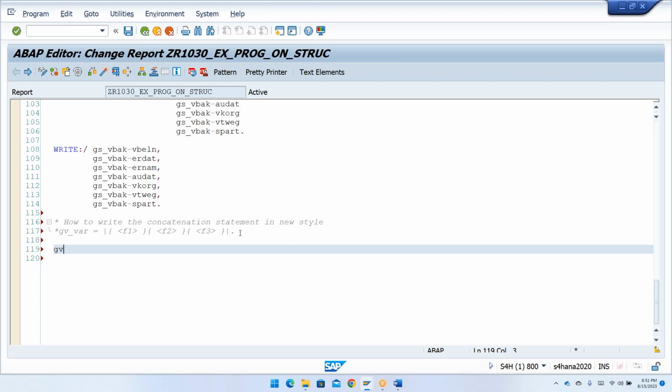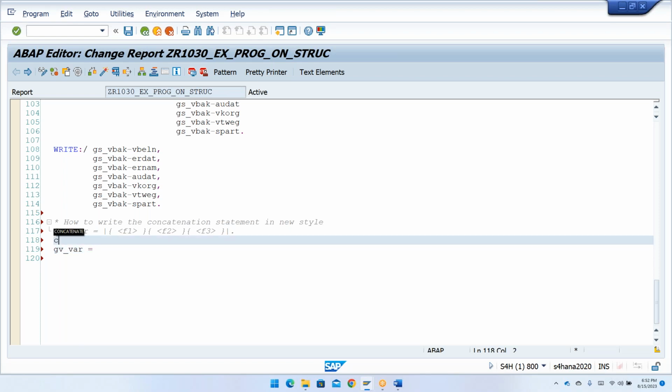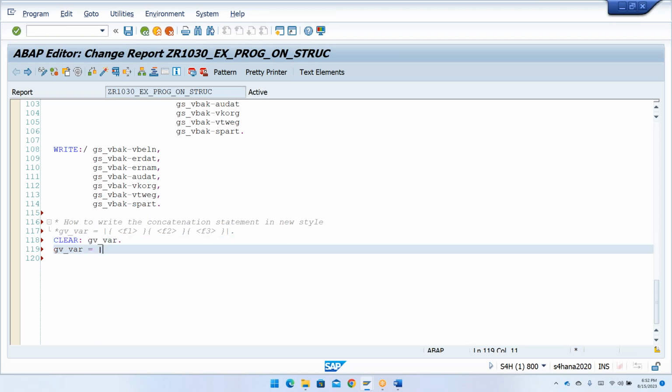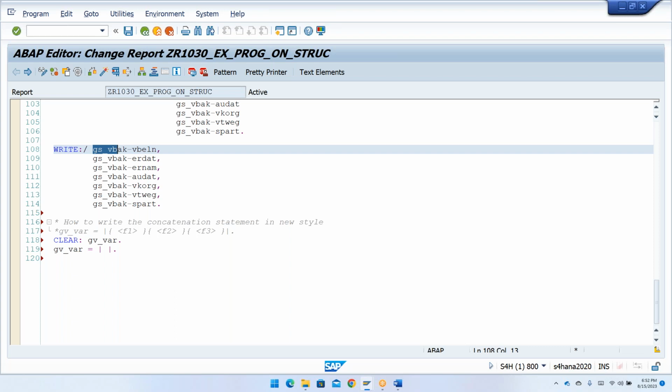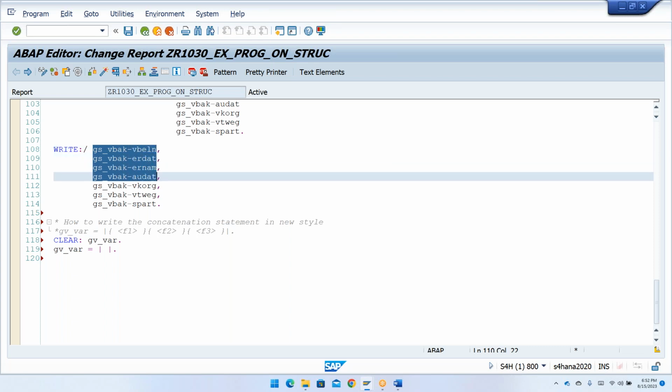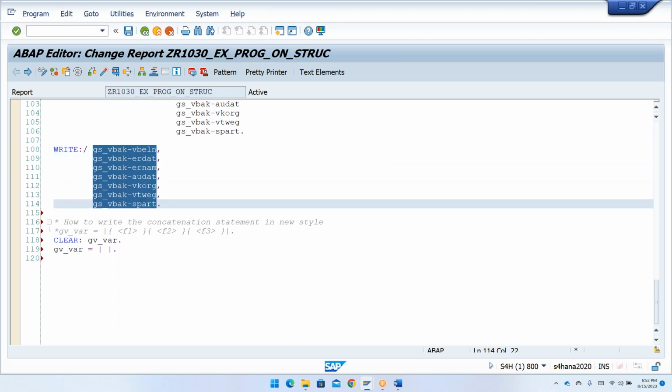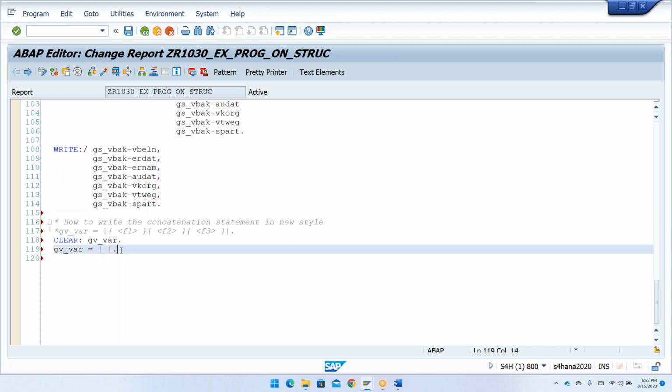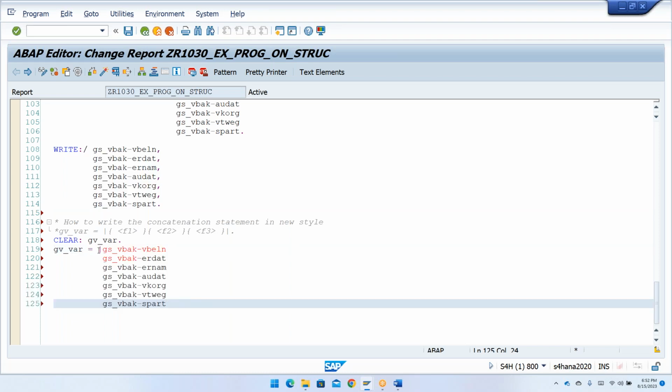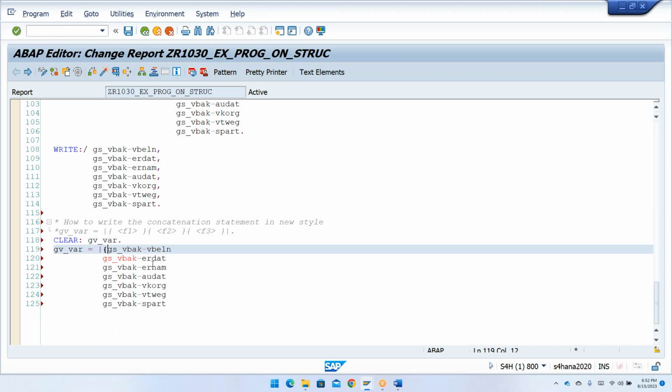So now my final variable GB underscore variable is equal to, before that, let me clear GB underscore variable. So now I'll just open my pipe symbol and close my pipe symbol and whatever the field. So this is my field name. So copy this one till here, Control C, and then Control V.